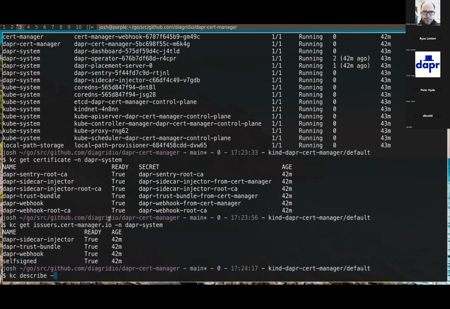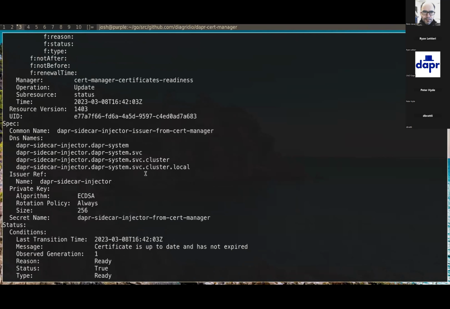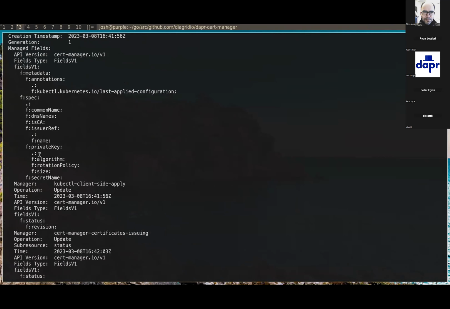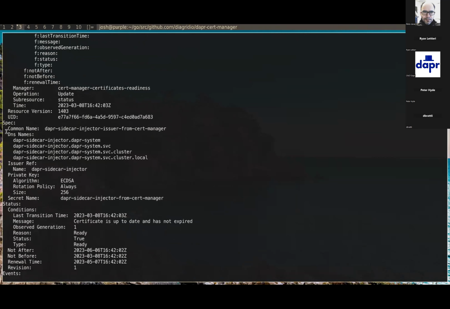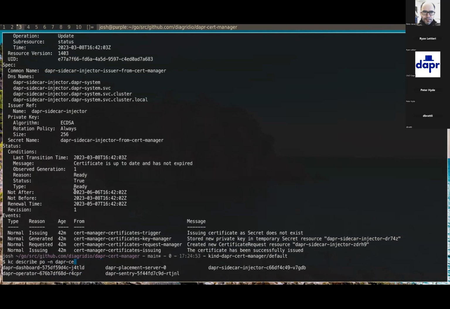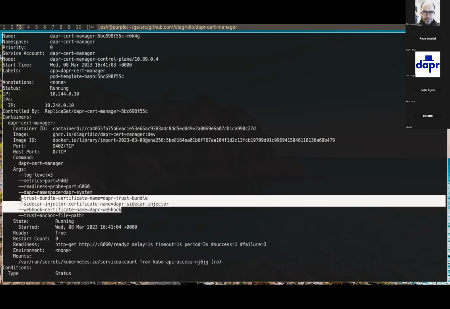So if I describe this certificate, for example, you can see that it's referencing that issuer I was just showing. And this particular certificate is for the injector one. You see, it's got all the injector-needed DNS names. And I've configured the operator to be watching those 3 certificates. Let me describe one. Yeah, similar to what I showed in the slide, I'm configuring the Dapr controller to watch those certificates.